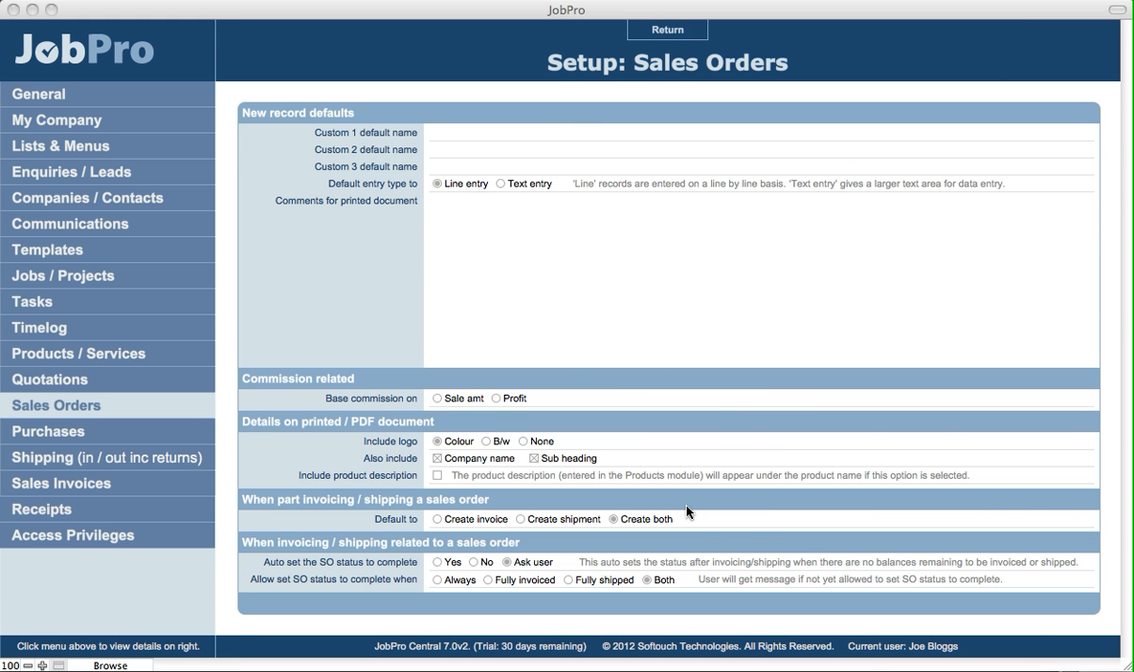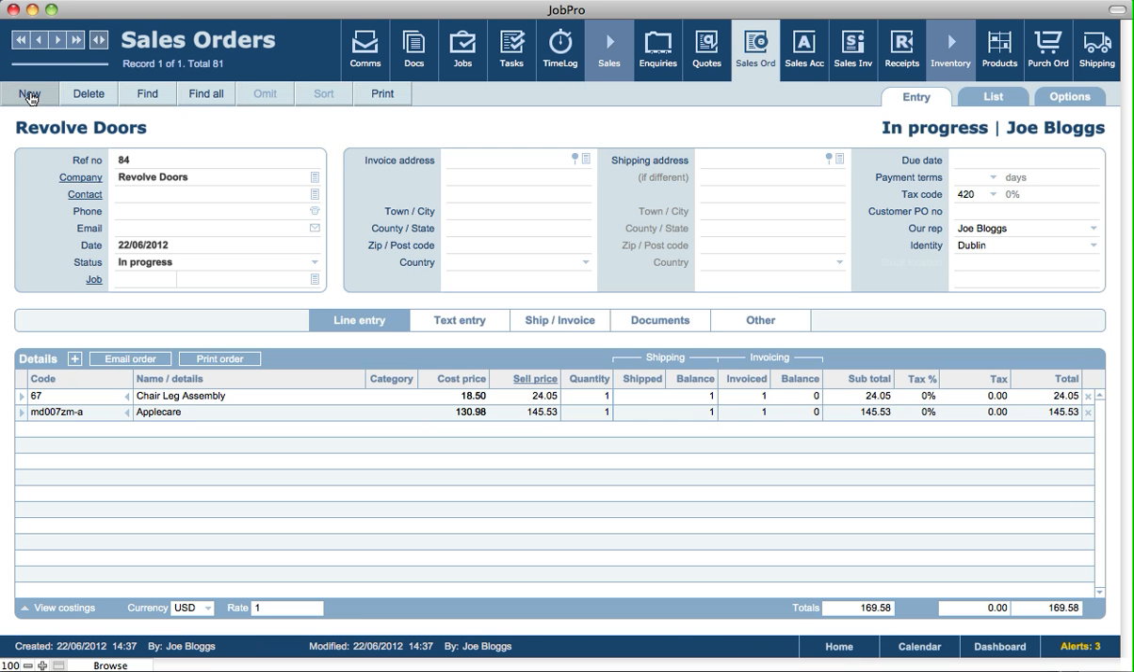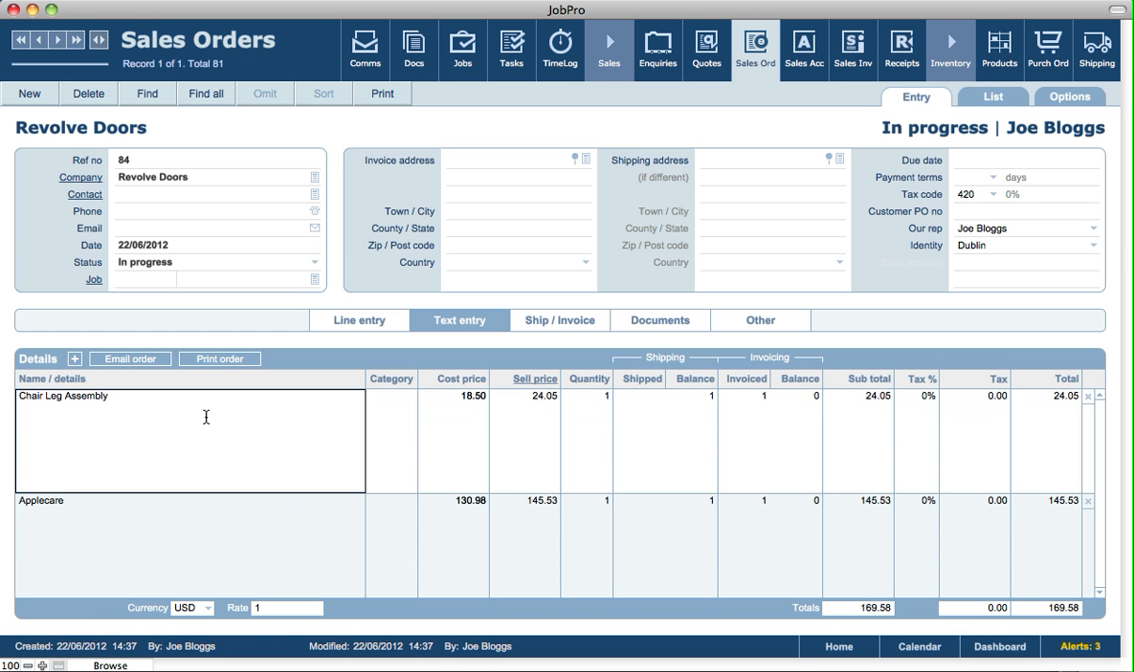So if we take a look at that in Sales Orders, every new record that's created will then either default to the line entry tab or text entry tab. So the difference being that the line entry tab is more about entering in codes and product descriptions, as opposed to the text entry tab is more about putting in paragraphs of text.